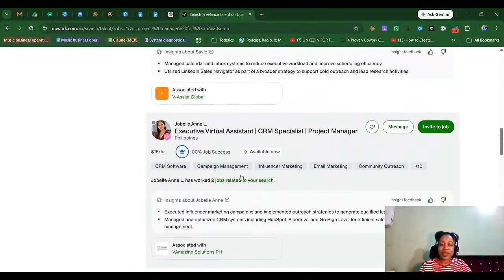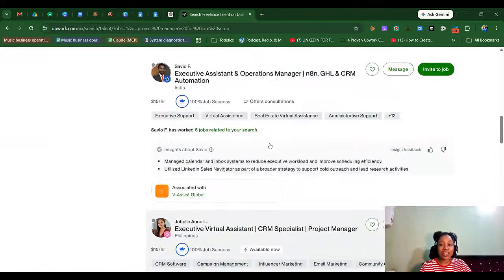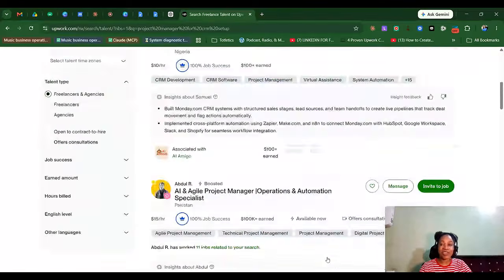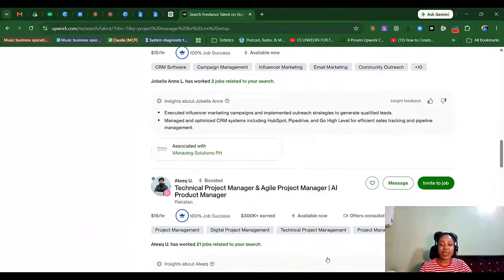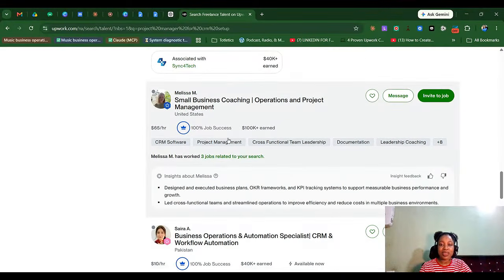Now, this person, executive assistant, CRM specialist, project manager. This person is my kind of person. She has different skills that are interrelated, and she factored all of them into one profile. That is why it's working for her. You can see she showed up on the first page. If you scroll down, you'll see more: small business coaching, operations and project manager.